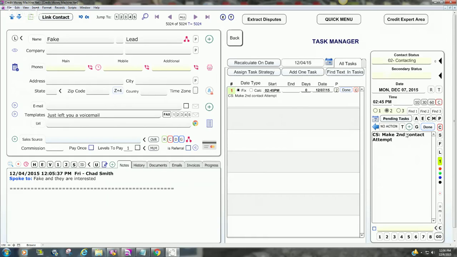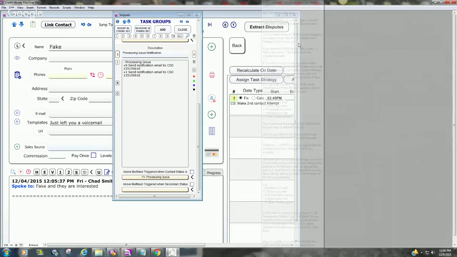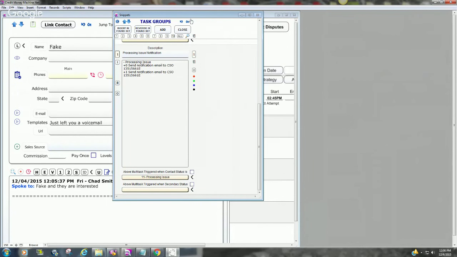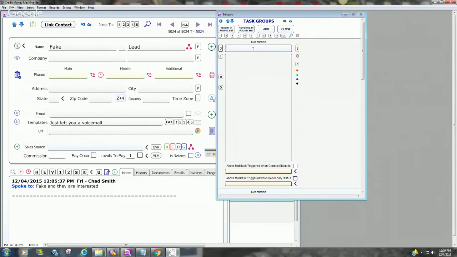Let's get into it. So I'm going to go into my task group here, G for groups, under the task manager. I can make this bigger if I want to, just for the visual reason. And I go in and hit add to add a group, and I'll name it. Let's name this hot prospect.